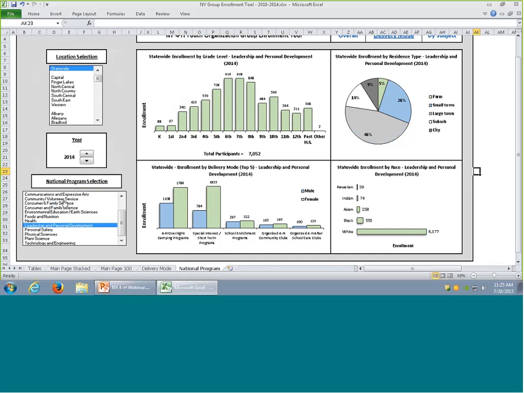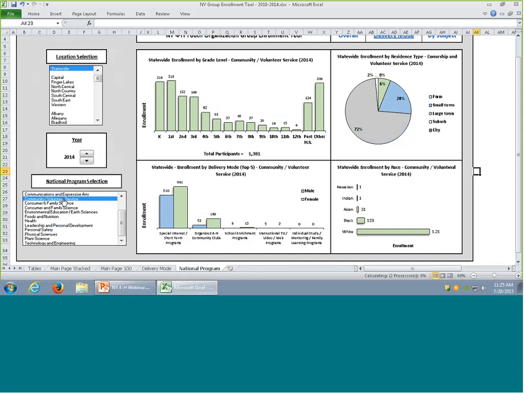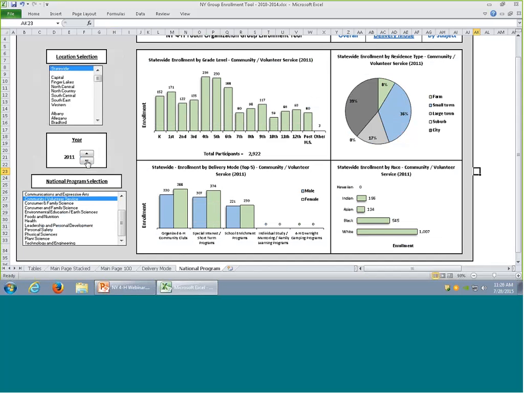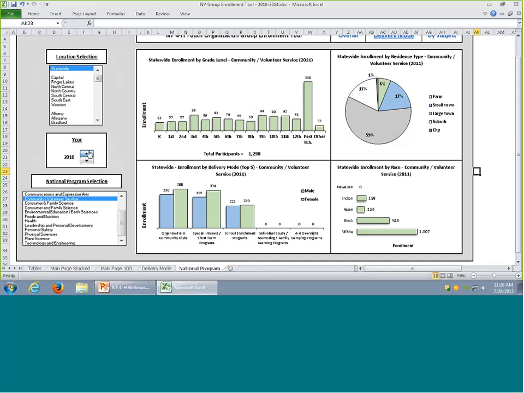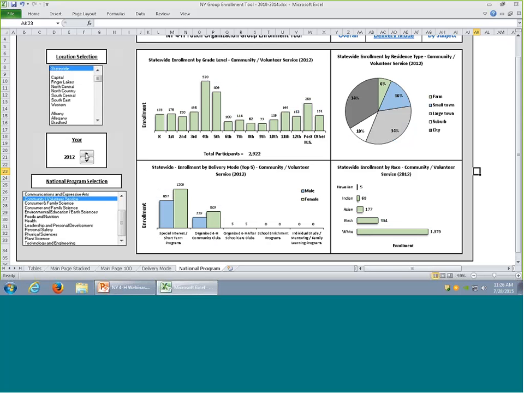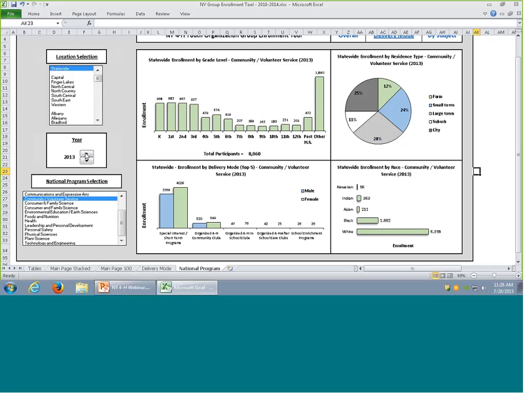You can switch into community/volunteer service. That one seems to be a little bit bimodal in terms of peaking in the early years, going down, and then peaking in post-high school or other. You can shift from year to year and see if those are consistent. In this case, it's actually pretty all over the place. The members in these grade levels change from peaking in 1st and 2nd grade to peaking in 12th grade. That could be grant money. It could be a lot of things.